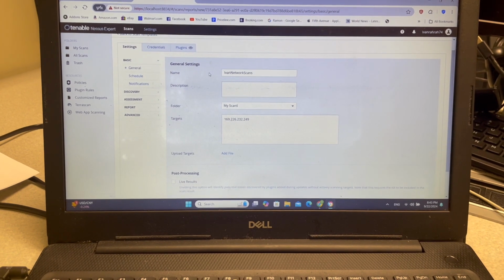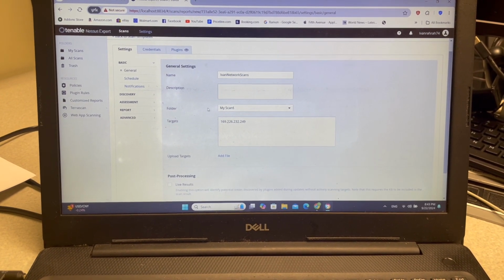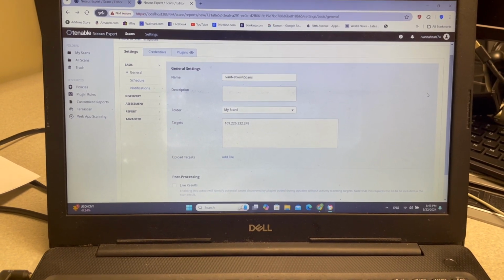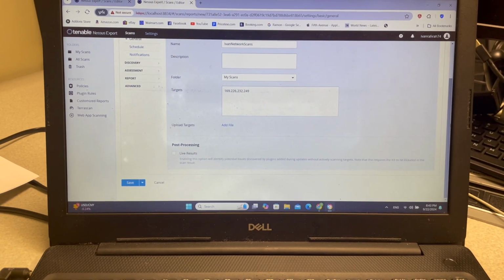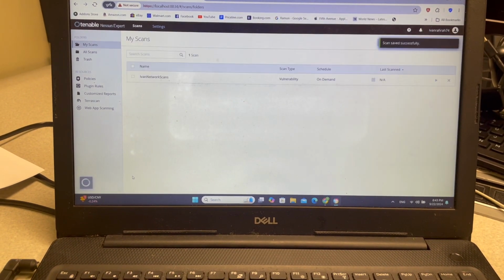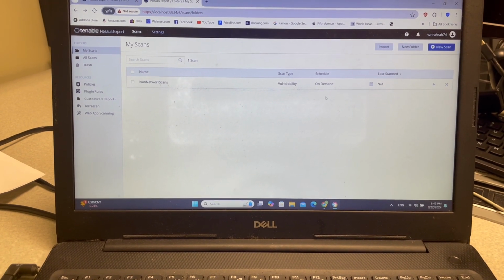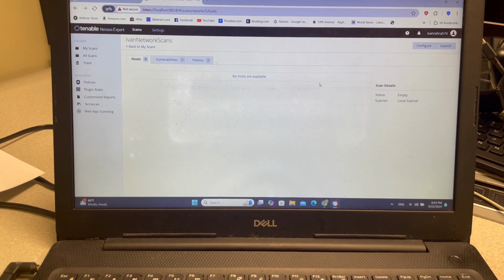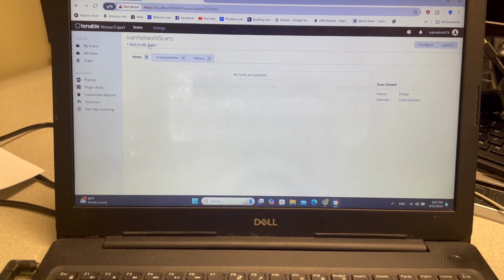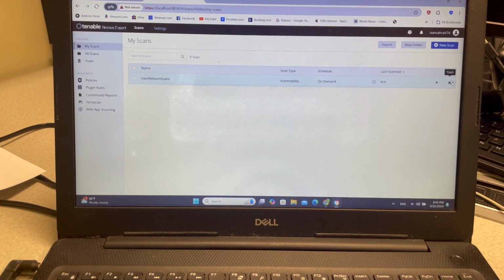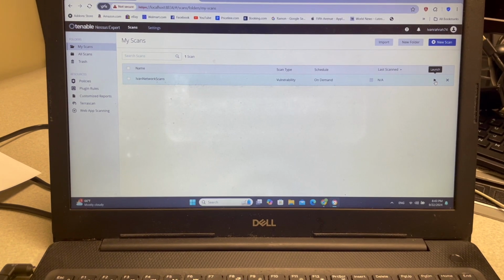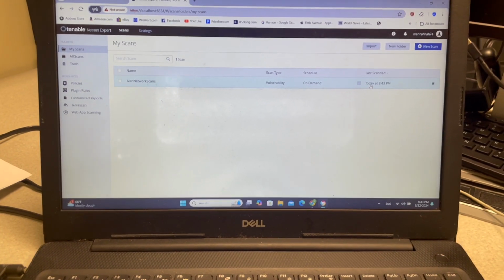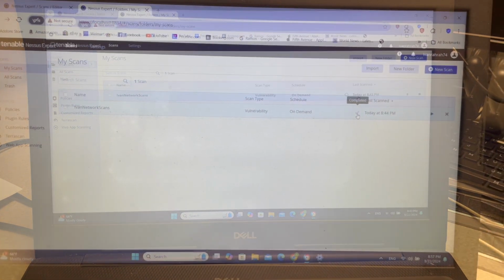You want to fill out, give it a name, folder, target. There you got to put your laptop IP address. And from there, you click Save, right? Then right there, the schedule, back to my scans, you give it some time, and you click on Launch. After you click on Launch, then you give it some time. So we'll be coming back after it's done with the scanning.